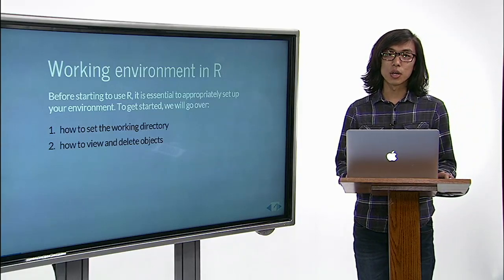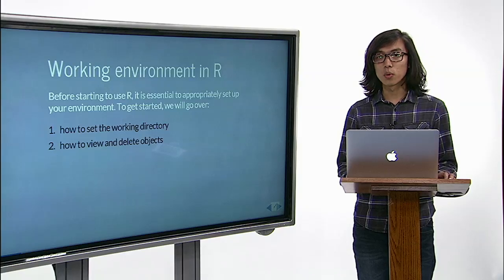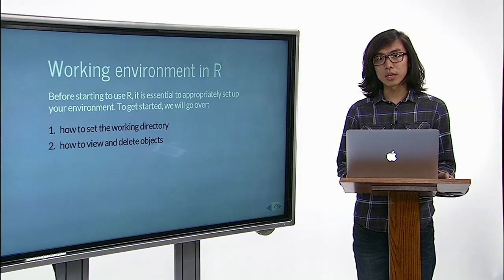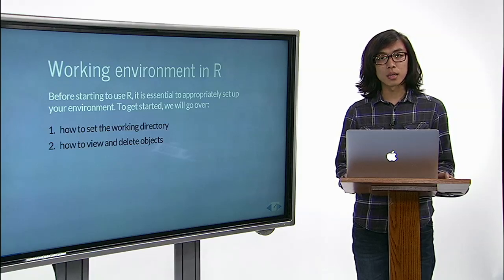After opening RStudio, it is essential to set up your working environment. Mainly, we like to set up the working directory and to remove all objects in the current R session so we can start fresh.